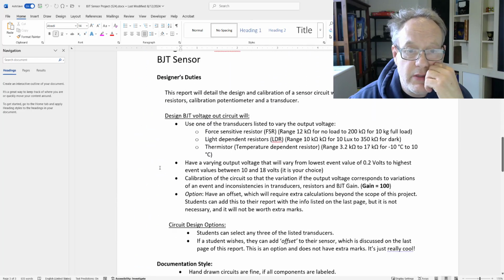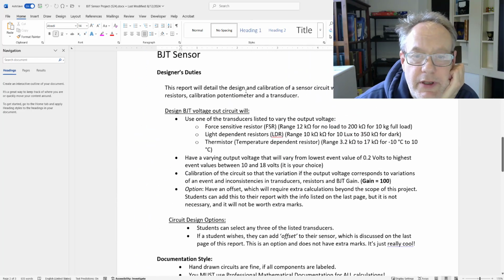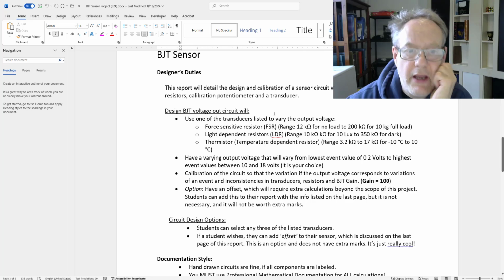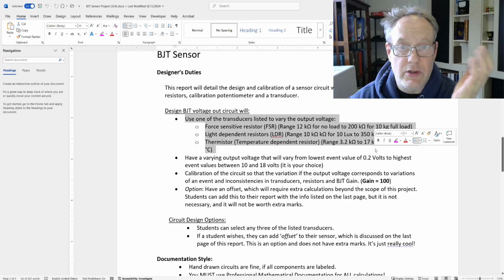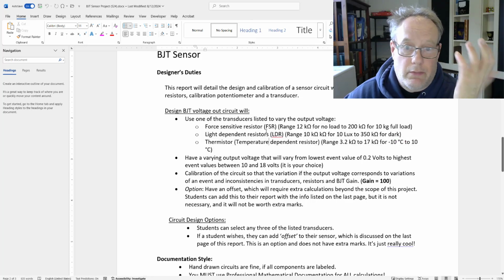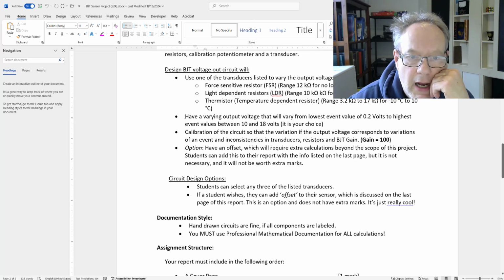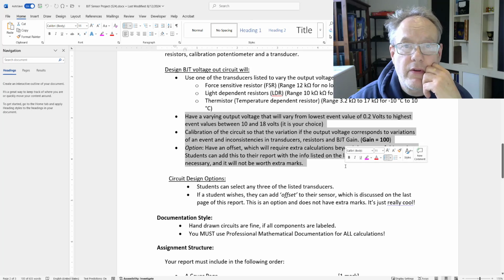Now I'm going to go through and see what's going on here. The report with detailed design and calibration circuit. Designers, voltage circuit outputs, one of the transducers. This is a list of the transducers and what their parameters are. I don't know why there are three of them, but we'll figure it out. I have varying output voltage. Okay, so calibration of the circuit, circuit design options. Oh, these are the functional parameters. Okay, these are the operational parameters.